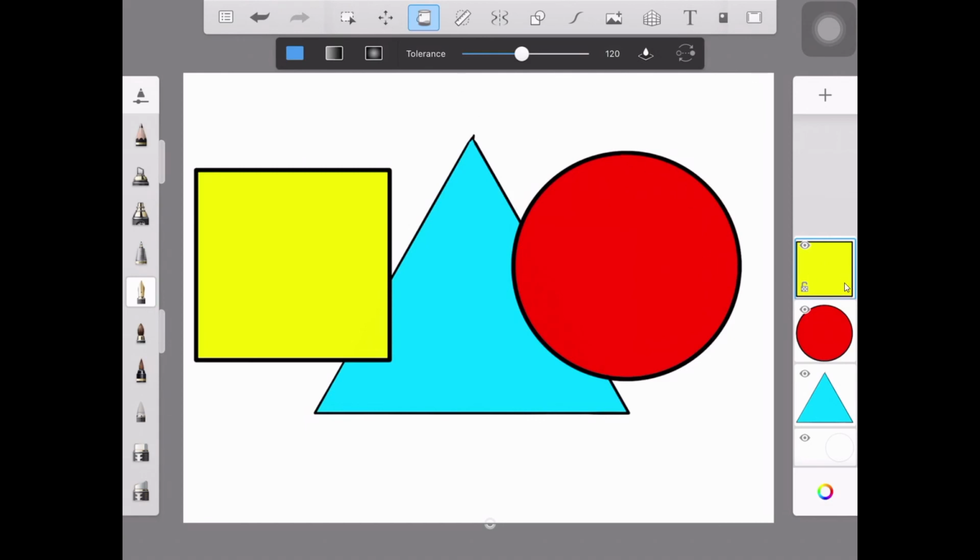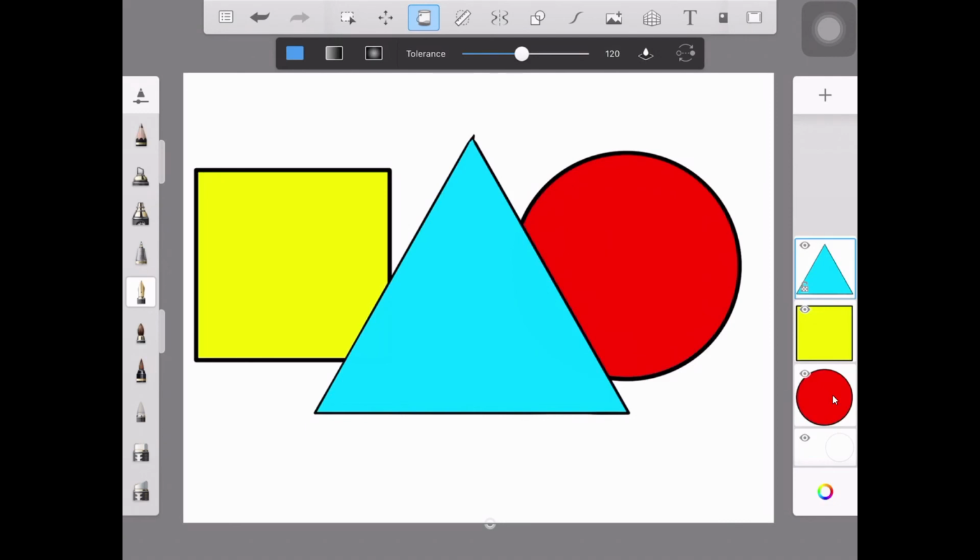Guys, what we can do is use them as foreground, middle ground and background. If you want to bring the triangle to the front, just press and hold the layer and bring it to the top, and you'll bring the triangle to the front. Now if you want to bring this rectangle, the square, to the front, simply hold the second layer and bring it to the front. So that's one thing.